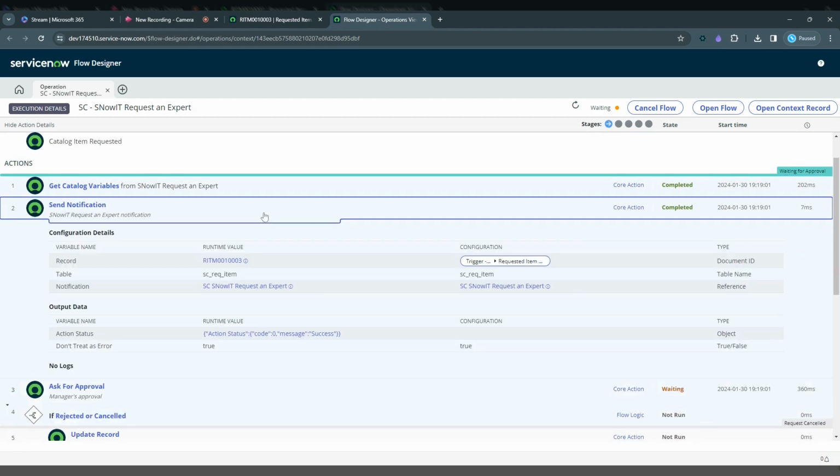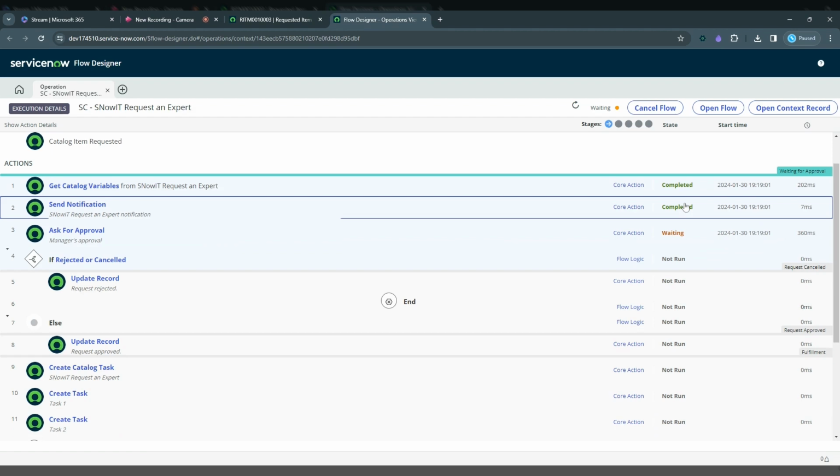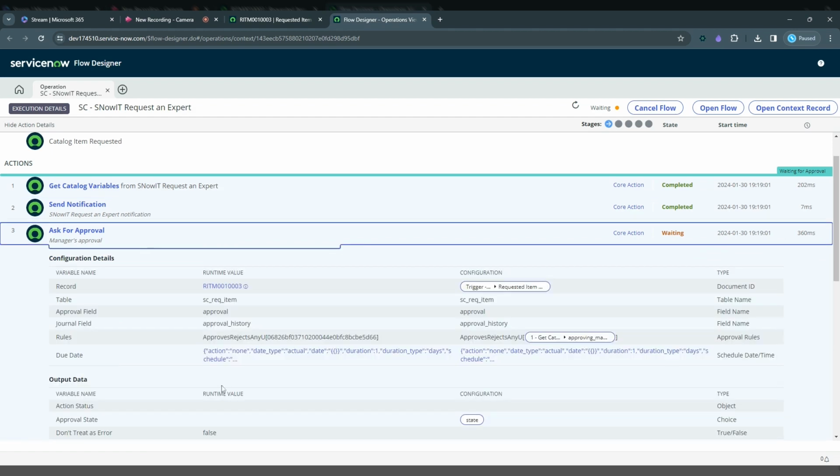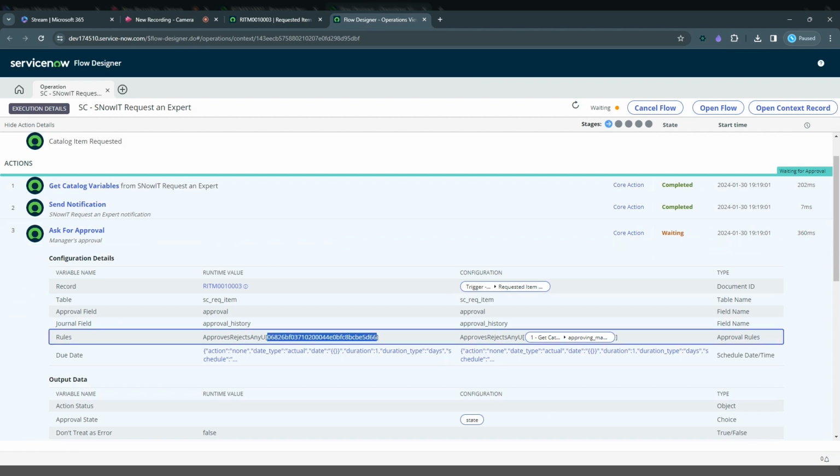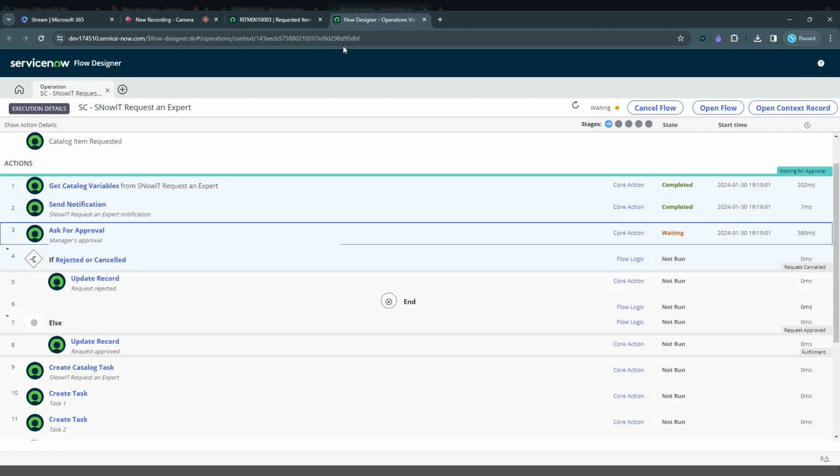In here we are setting a notification. Both of them are completed, and now we are waiting for this approval. So we can see the runtime and all of the information which is placed in here. For example, this group is asked for an approval. Oh, sorry. In this case, it's a user. So let's switch to the view.